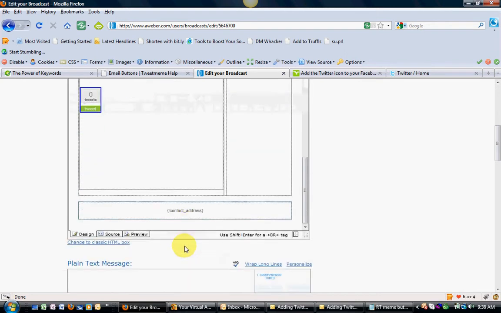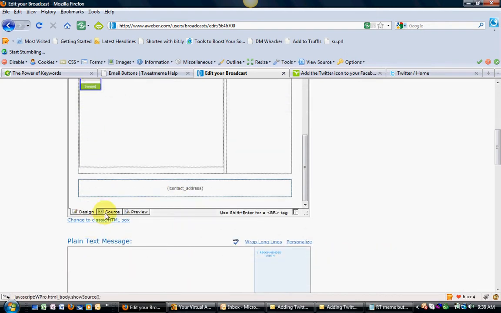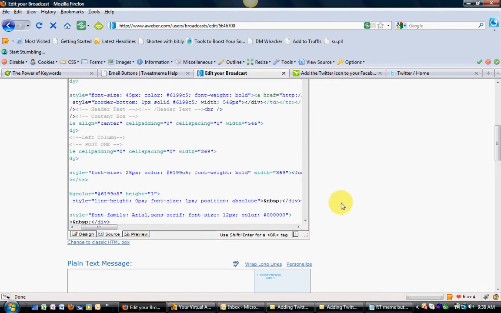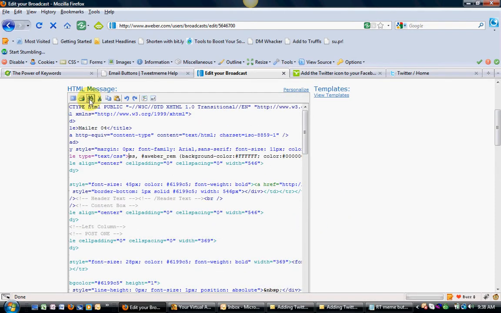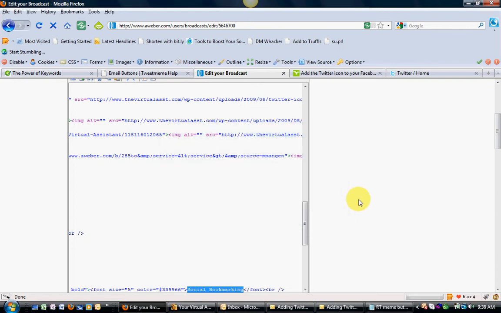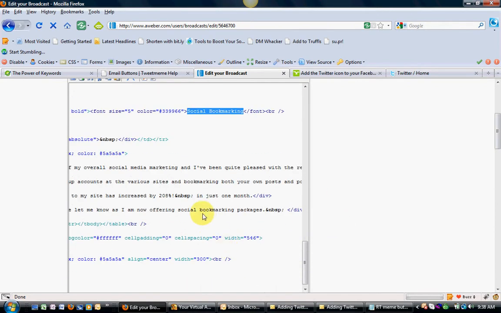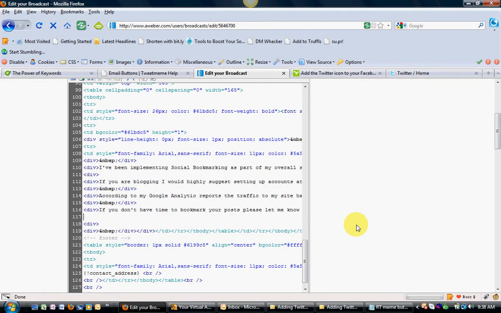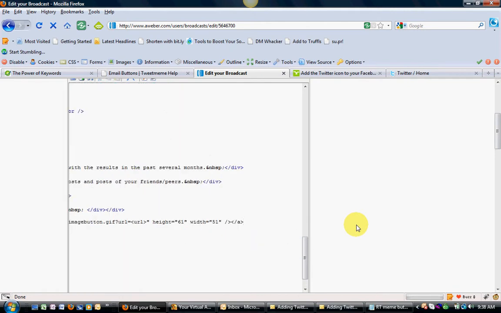In Aweber, default is design mode. You want to go into source because you want to be able to go directly to the HTML. If it makes it easier for you, use the find so that you can quickly find where you want to insert it. Alright, so copy the code that you need into it.